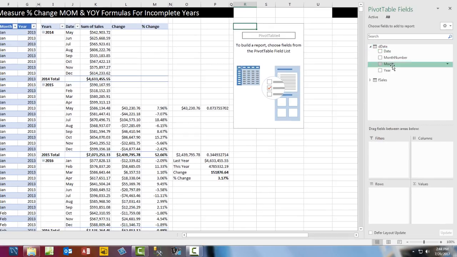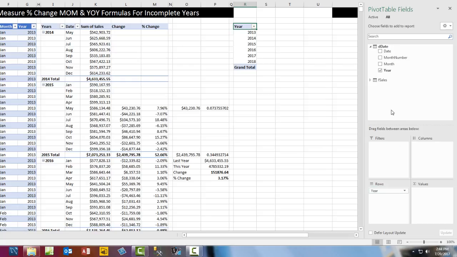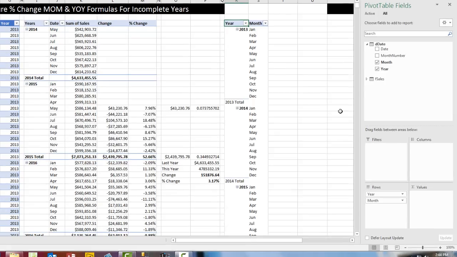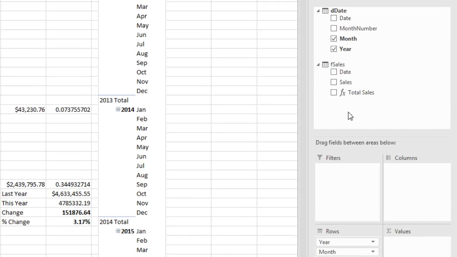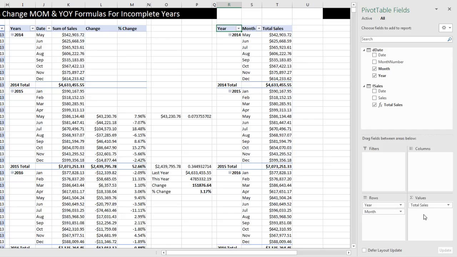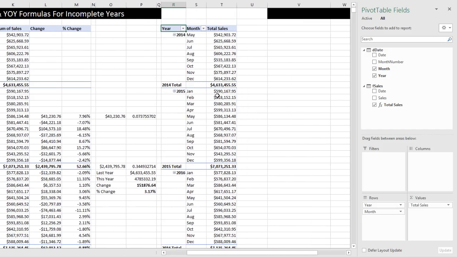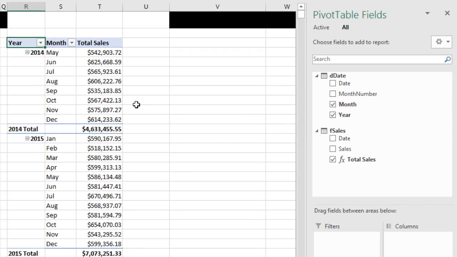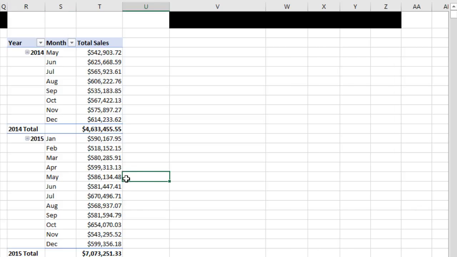From D date, I'm going to drag year down to rows, months down to rows. There we get our years and months. From F sales, there's that fx icon that means this is a measure. I'm going to drag it down to values. That part is looking fine all the way down. Now, our first calculation is going to be to please get the previous period's total amount. That way we can compare the two to calculate the change and then the percentage change.